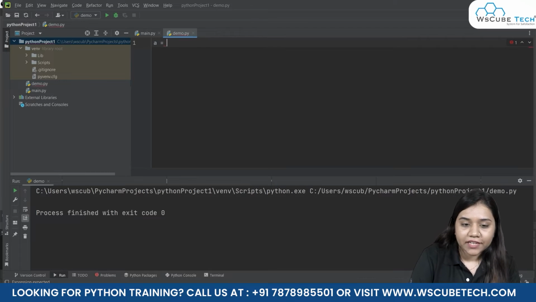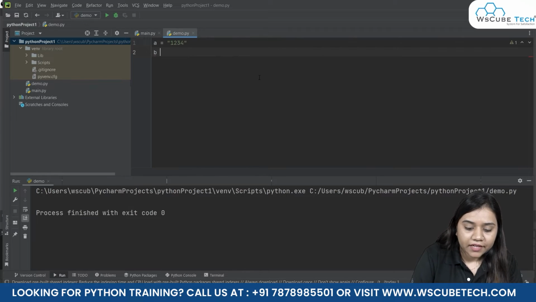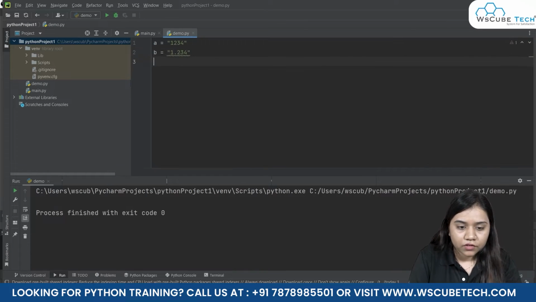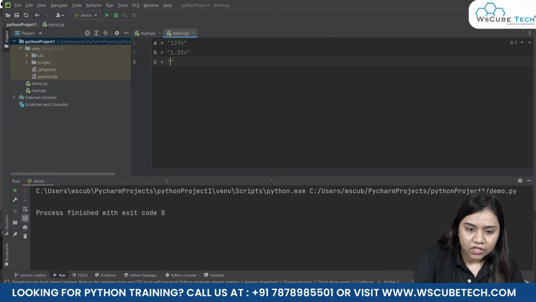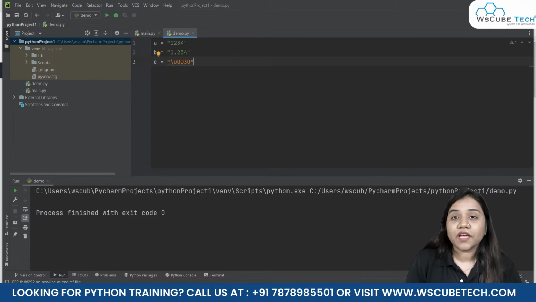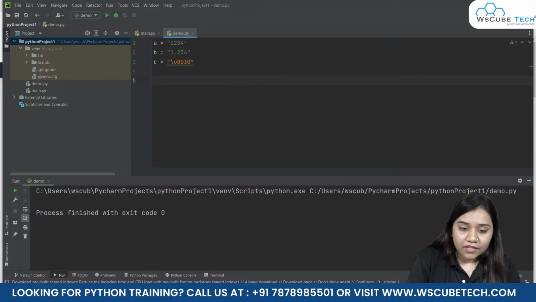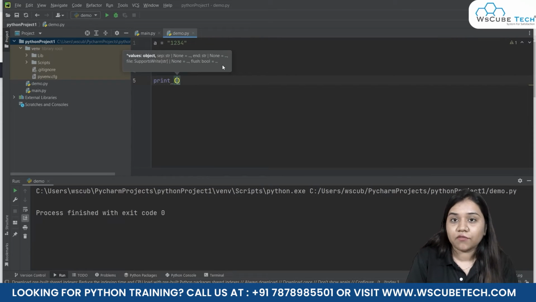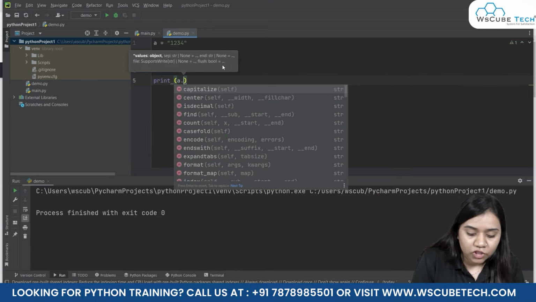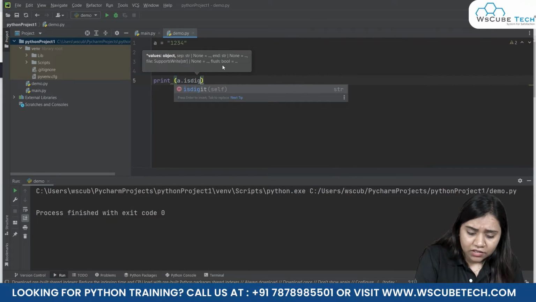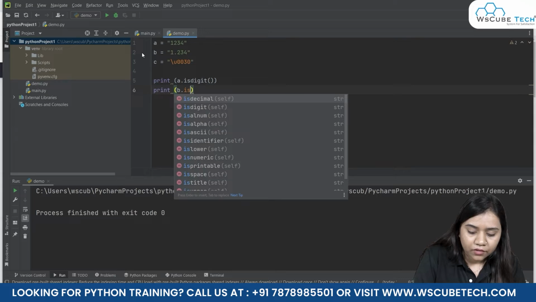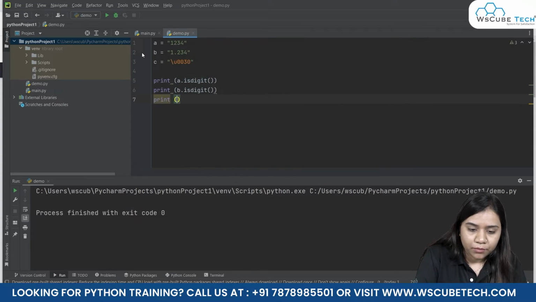For that, I'll be creating a variable a is equal to 1, 2, 3, 4. I'm creating another variable b is equal to 1.234. Another variable, let's say c is equal to a Unicode string. The Unicode is nothing but a universal character set. Let's see if I check them for digits or not. So if I check the first one, a dot isdigit, I'll do the same, print b dot isdigit, and lastly print c dot isdigit.